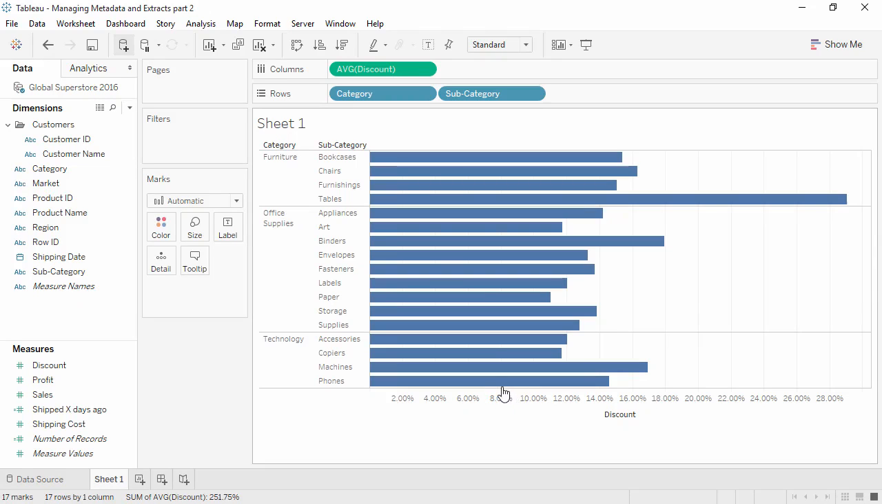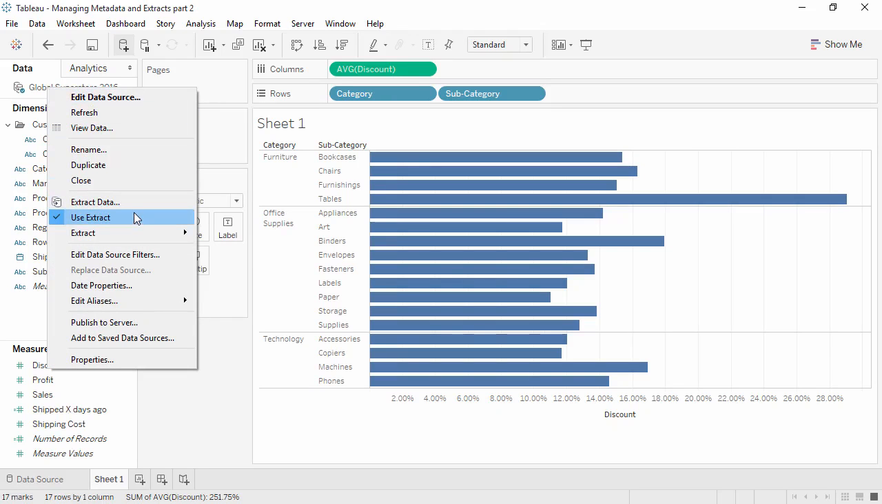Notice that the icon here has changed from a single cylinder to 2 cylinders with an arrow on it. This indicates that the data has been extracted from its native environment into the Fast Data engine. The original data is untouched. We can also see that the data has been extracted by right-clicking on the data source and noting that the Use Extract option is checked.